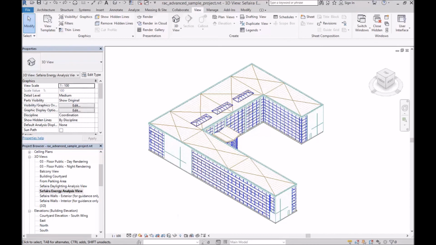And that's it. Those are the most common issues that we see in Sefaira for Revit and how to address them.